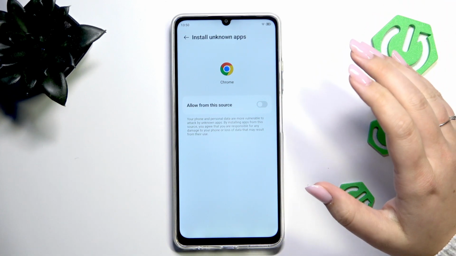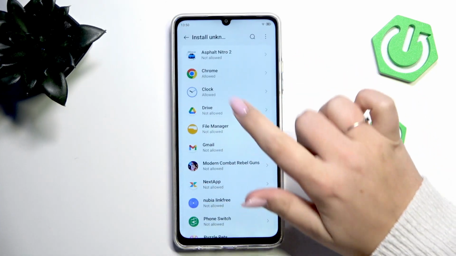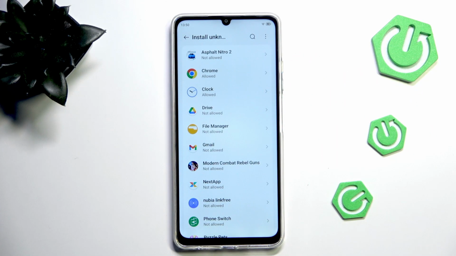For example, let's pretend I'd like to download the app from Chrome. So enter the Chrome and tap on the switcher here. As you can see now, the Chrome is allowed to install some content.